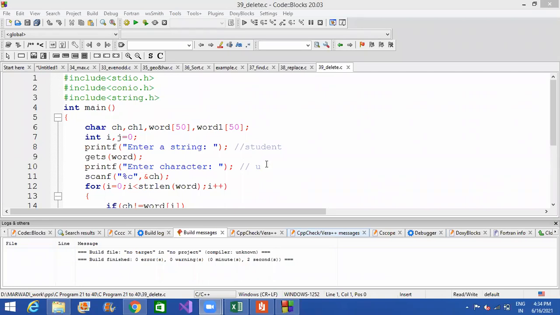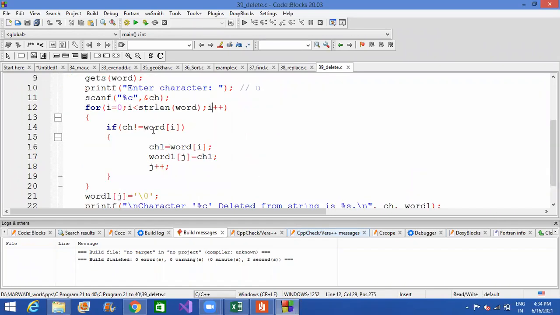Okay, so to delete a character, the entered string is student. Then you need to delete any of the character, and you need to write which character you need to delete. Then the loop will go till the string length. Then once you will find out the character, if it will find that character you want to delete, it will make that character as null. Executing it.